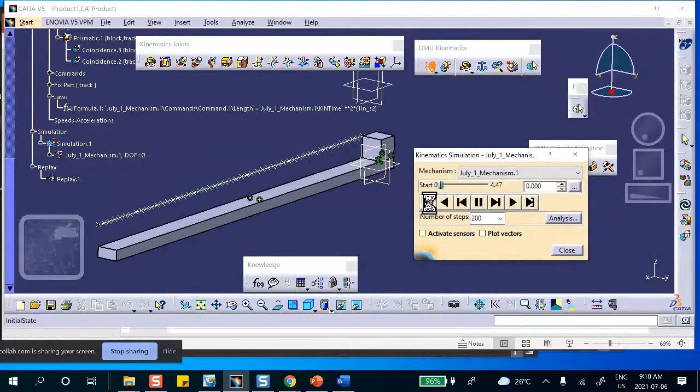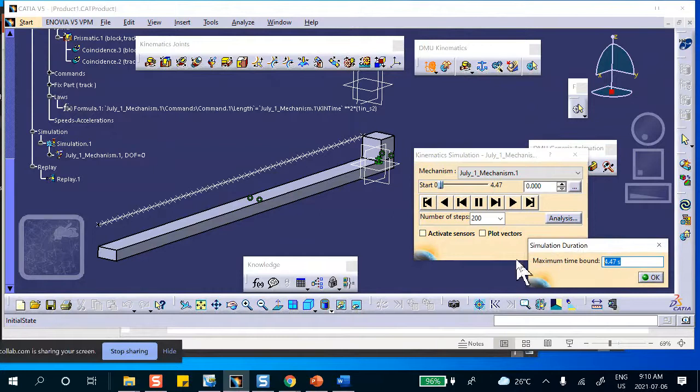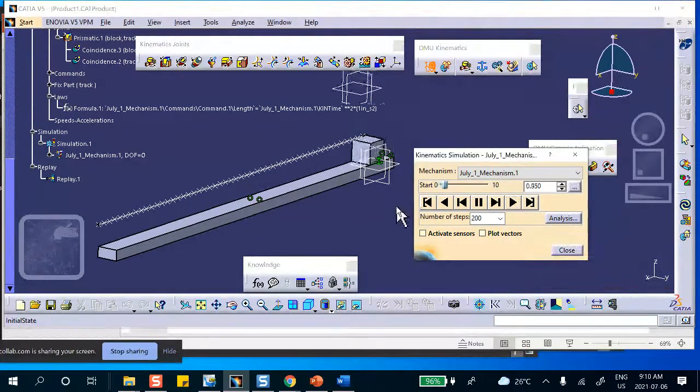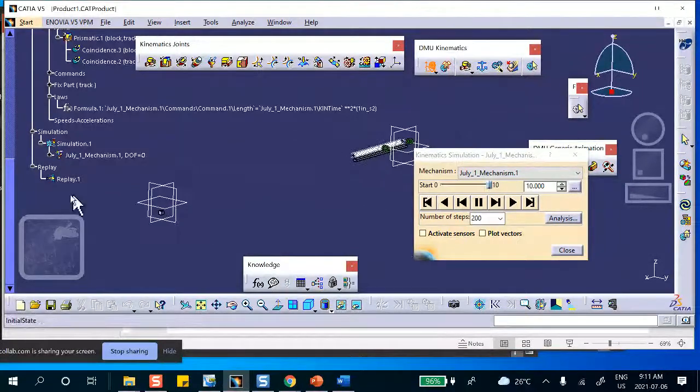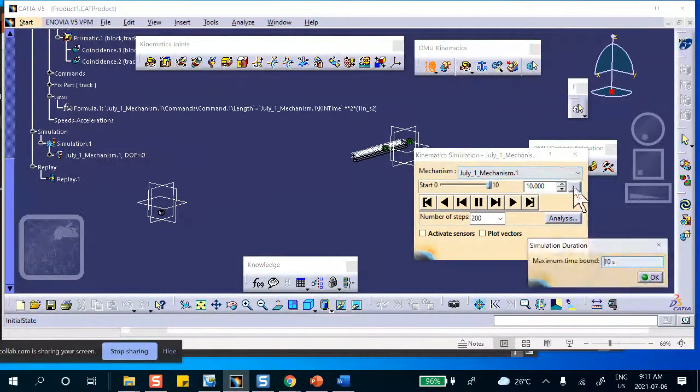Now, just to convince you that it didn't have to be 4.47, I could have used my 10 if you want. Okay, no problem. Simulate it. Goes off the track. No problem. It's back there. After 10 seconds, it reaches. It's still going. No problem. It's over here. Back to 4.47.